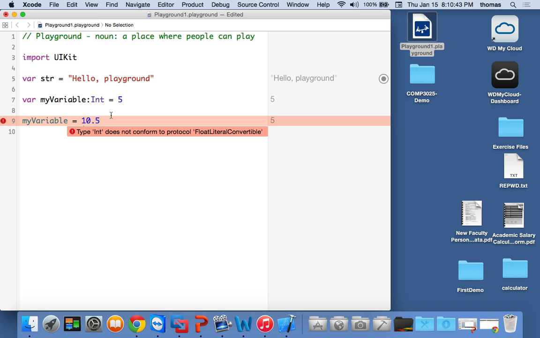Okay, so that's variables, right? There's type inference and there's explicit types. You can explicitly tell Swift how to declare your variable, very, very simply.